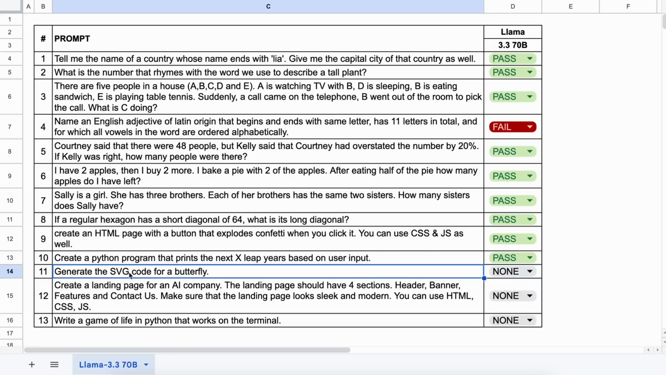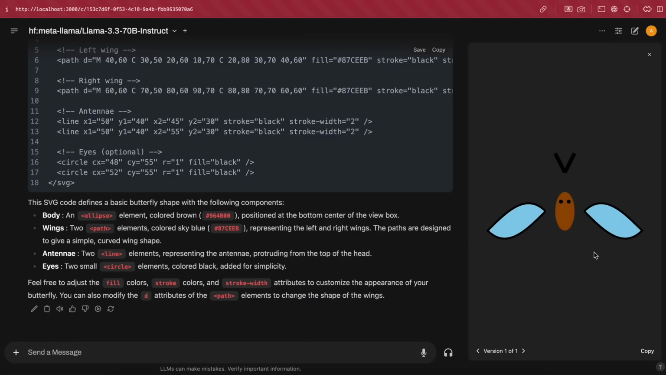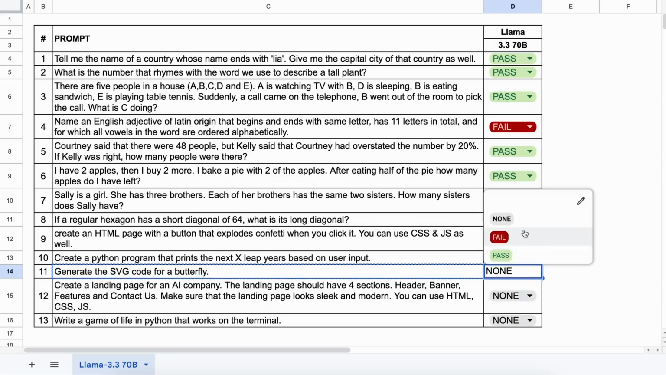The next question is, generate the SVG code for a butterfly. Let's send it and see. So, this looks pretty much like a butterfly. So, this is a pass.